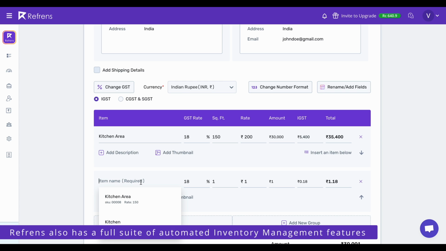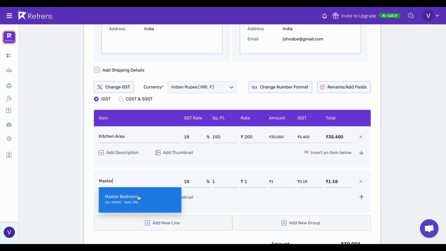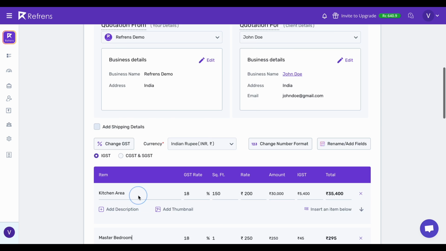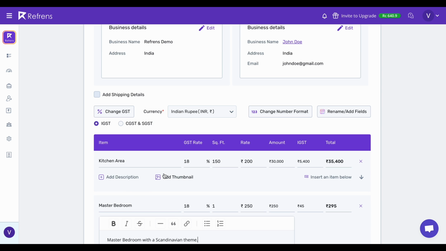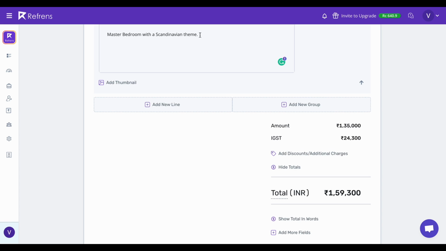With full stack inventory management, you can add products, check stock, and automatically deduct stocks when you add an item to an invoice. For example, here Refrens is suggesting to add the master bedroom SKU from my inventory as I've already used it before. I'll click on it to automatically add it along with the rate. Let's quickly also add a small description to the master bedroom. Our quotation is almost ready.